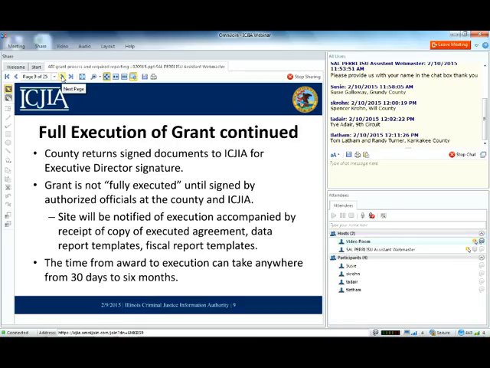It is imperative that you maintain this documentation on site and be sure that you have it available for in the future as well. Okay.